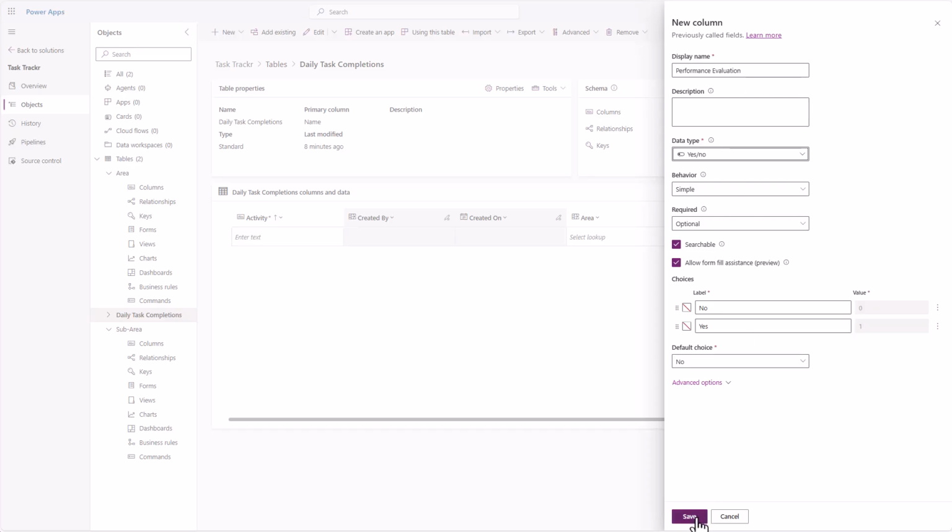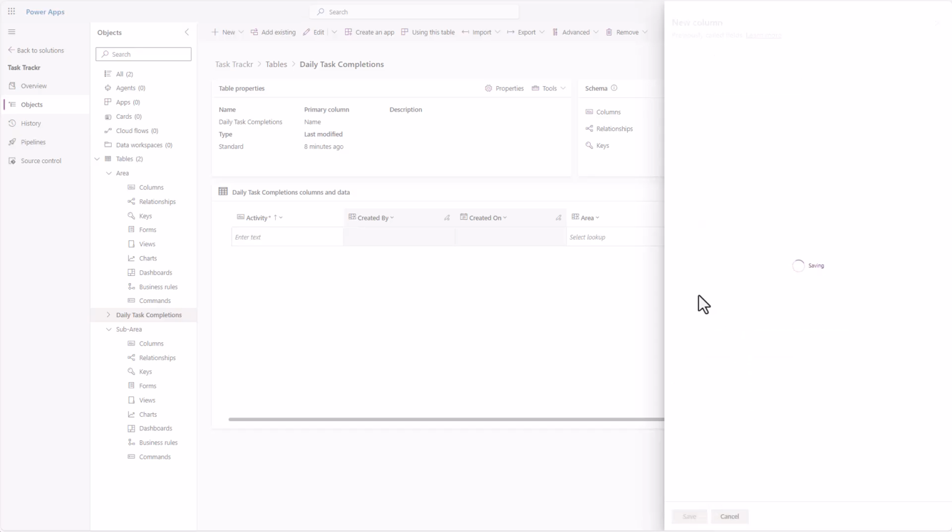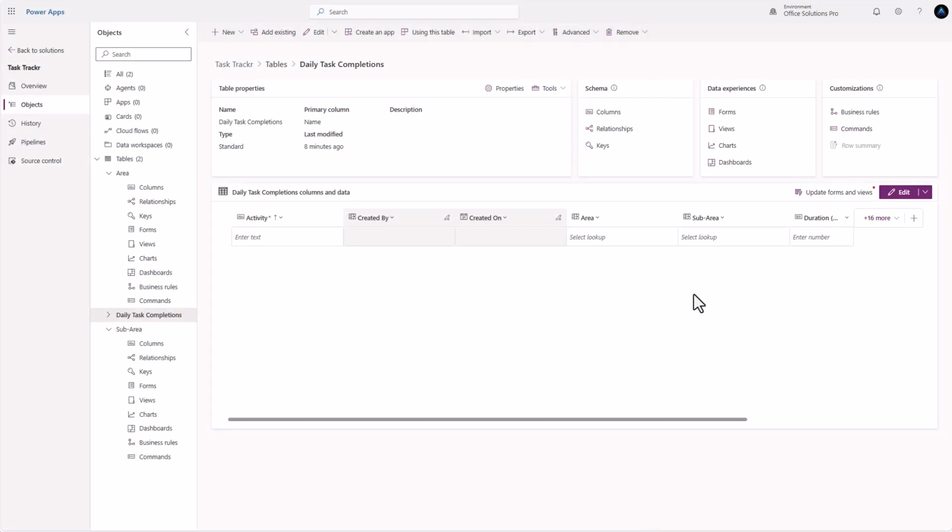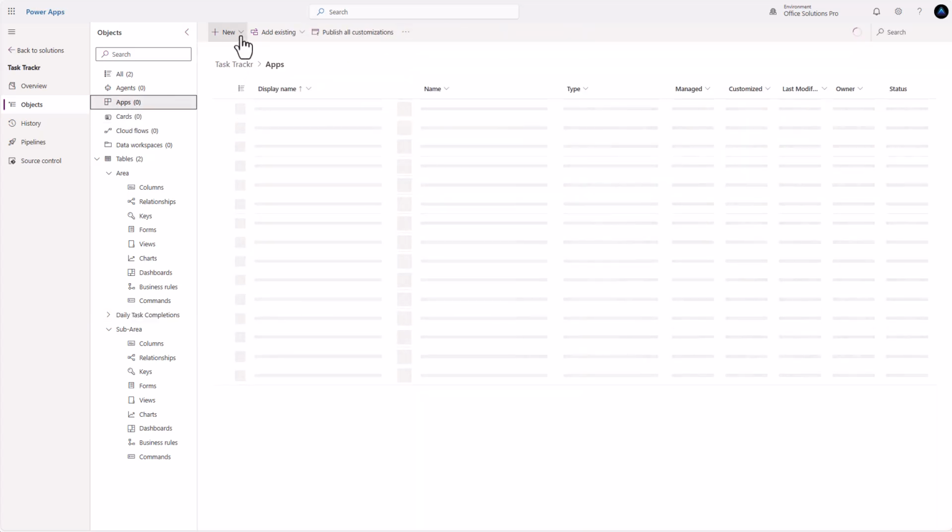I'm going to go ahead and hit save here. So we've got that flag for each of our items as well. All right, so that is pretty much everything that we want for our table structure. So let's go to our apps now, and let's go ahead and create our Canvas app.